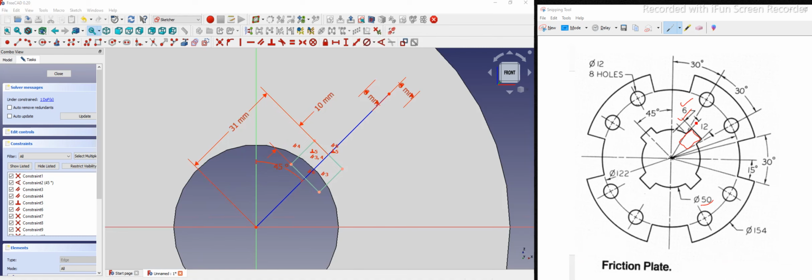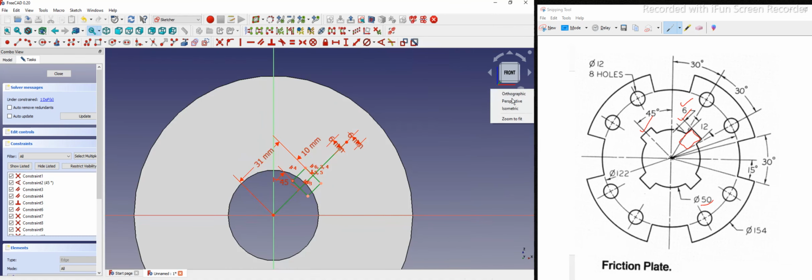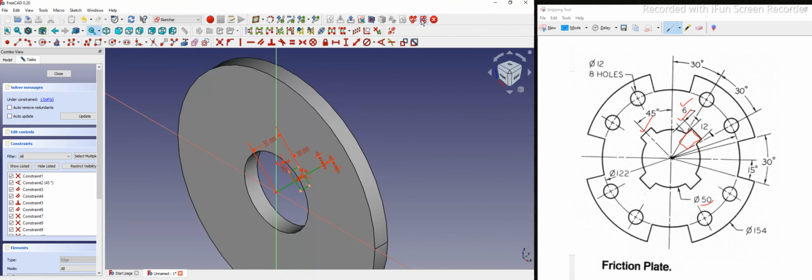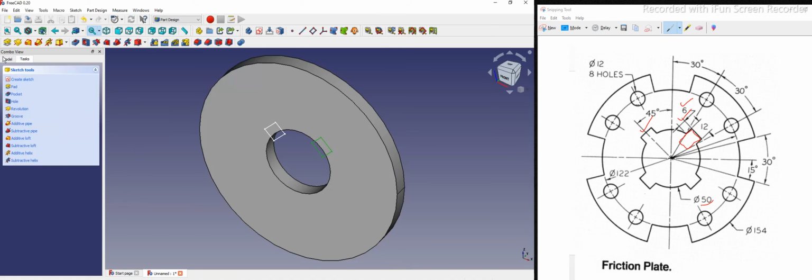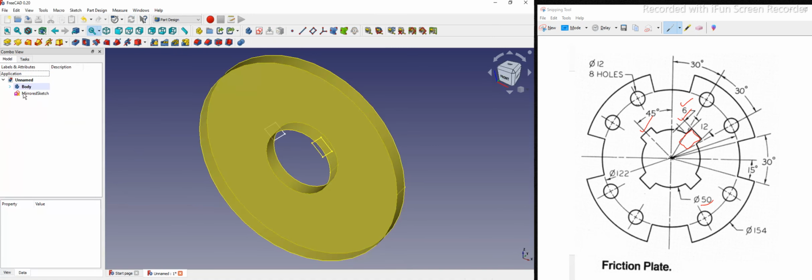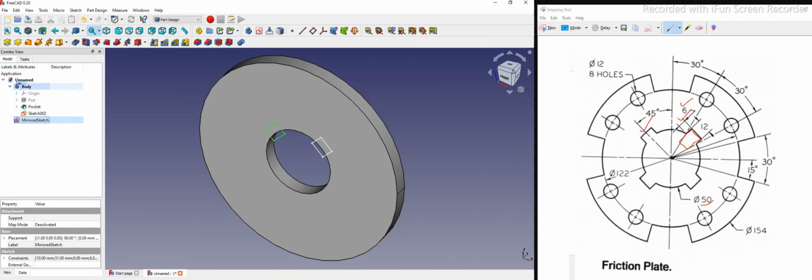Now we will mirror this to the other side. I will select all my sketch lines here, switch to the isometric view, and here is the option of the mirror sketch. I want to mirror it about the Y axis, so I will select the Y axis and close it, and go to the model. If you see here, the mirror sketch is outside of the body, so I will drop it on the body so it comes inside the body.